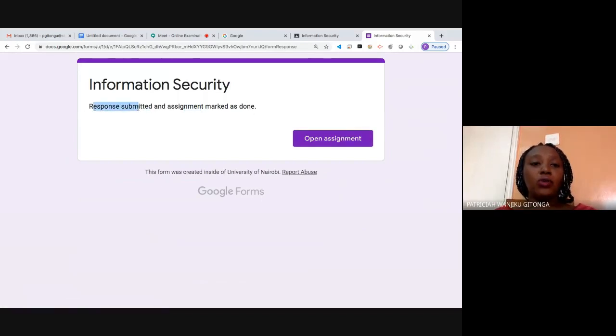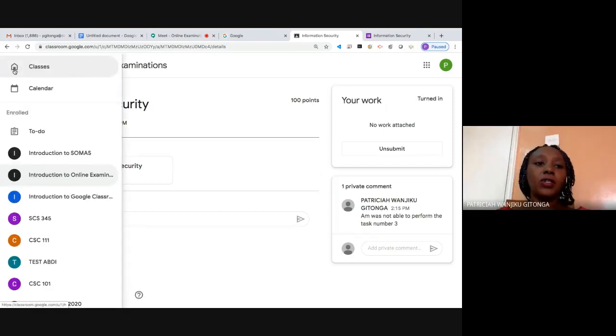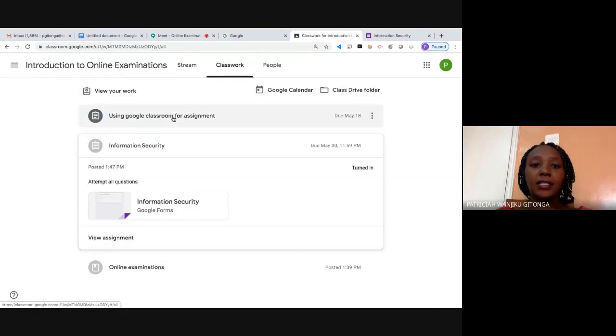And you're able now to see that the response is submitted and your assignment has been marked. Note that for the quiz it auto marks. That's why you're able to see that. Yes, you can see that now your work is turned in. And once your work is turned in, you have done your role as a student. So you wait for the lecturer to return your mark. So let's do the other examination.